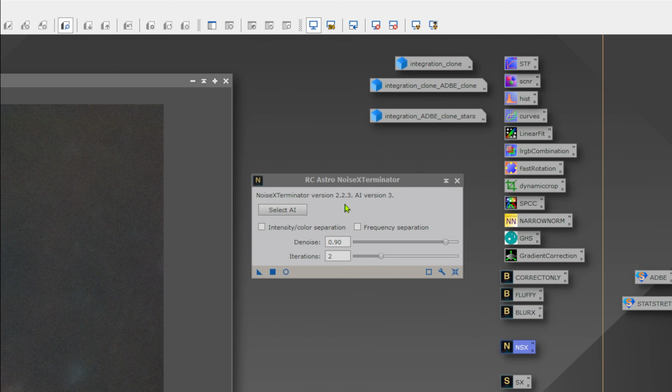Now let's take a look at Noise Xterminator AI version 3. So here it is in all of its glory, and if you haven't upgraded this, or if you've never thought about purchasing any of the RC Astro products, I definitely would recommend it. Great thing is that it's a one-time purchase. I mean, Russ is sinking lots and lots of money into this. If you listen to any of his videos, the constant training that he's doing with this and Blur Xterminator and everything else, definitely something to support for sure.